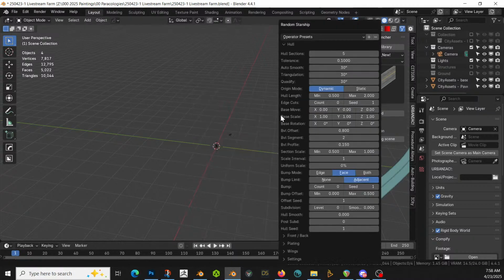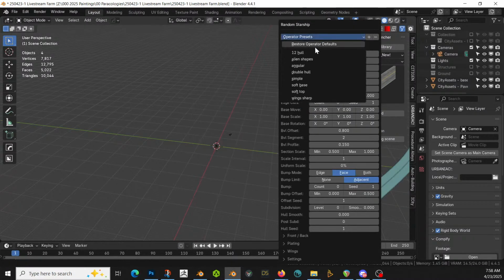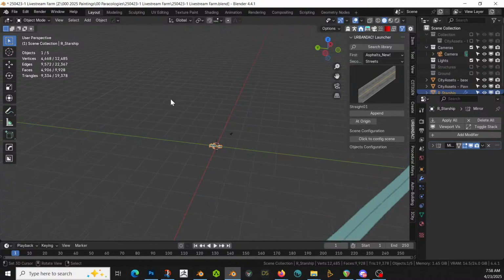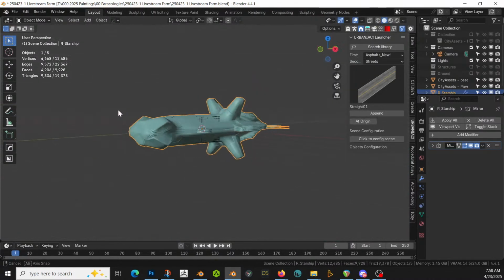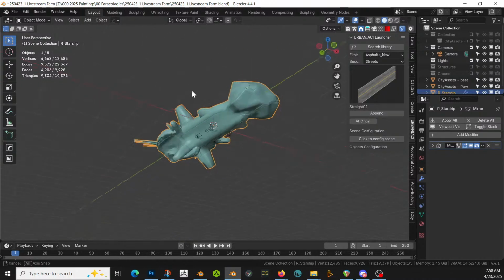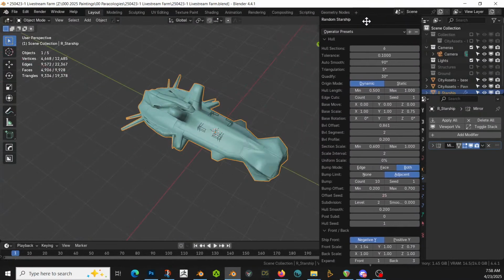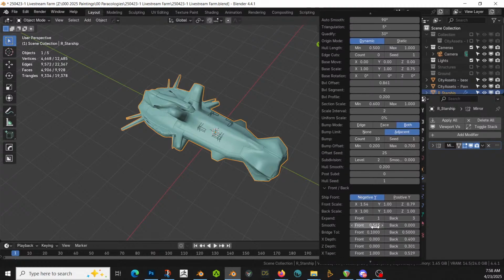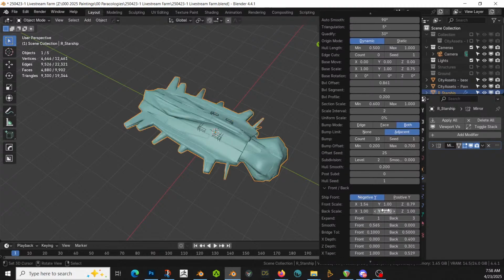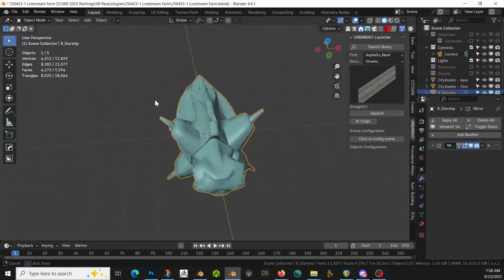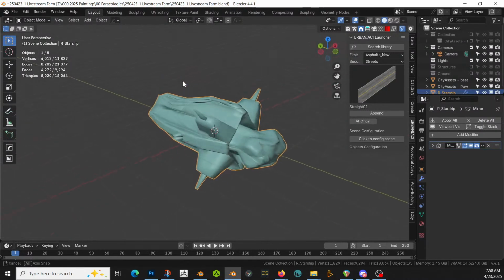Mesh. Random starship. Operator presets. Go to a 12 hull. And then cut it down to a 6 hull. Already it's kind of cool, but we've got to do more to it than that, or I'm not going to feel right. Back scale Y2 Z2. Interesting. That's actually really kind of neat.